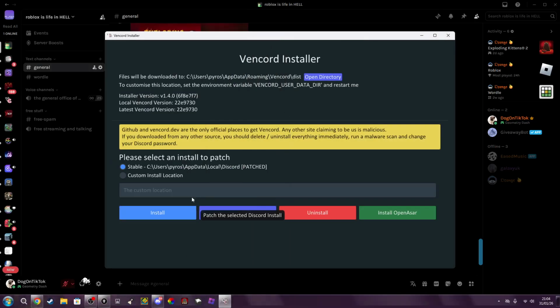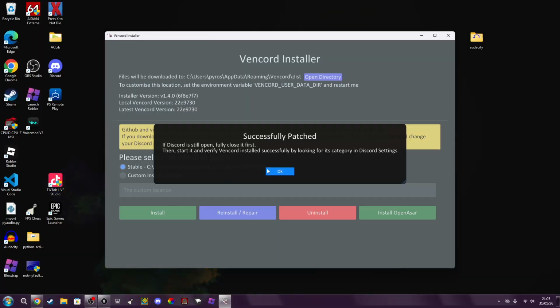It should open up this. Now you're gonna click on patch unstable. Do not put a random custom there. Put stable, and then click the install button.